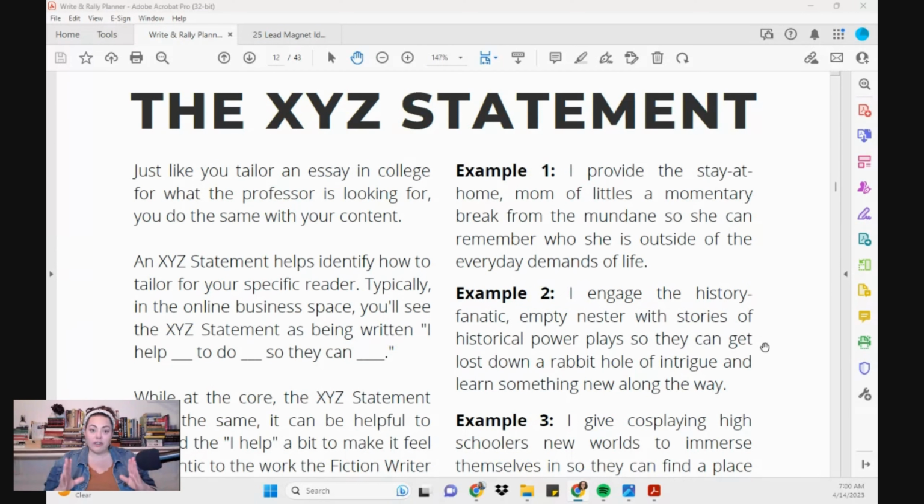As a fiction writer, you have to know what you're helping your reader experience in the world that you're creating, in the story that you're putting onto the page. What emotion are you trying to help them feel? In what ways are their imaginations being engaged?